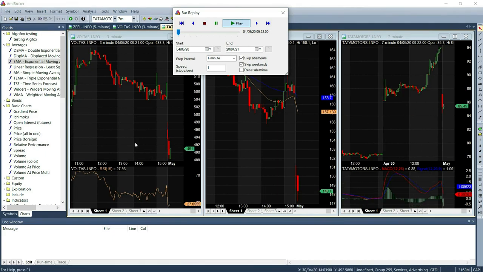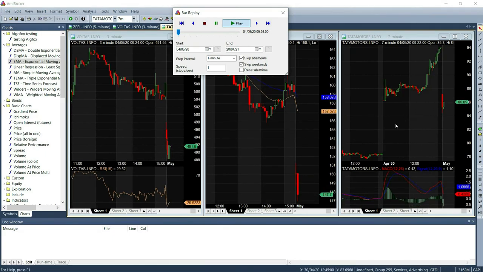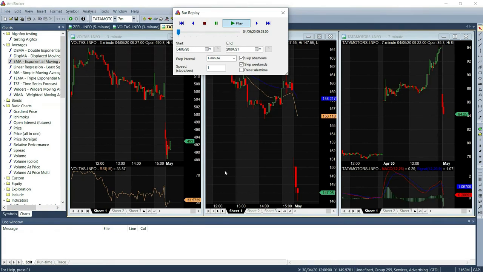That day there was a huge gap down in all the three stocks, and this is how the market has performed. For Voltas, the market has gone like this.